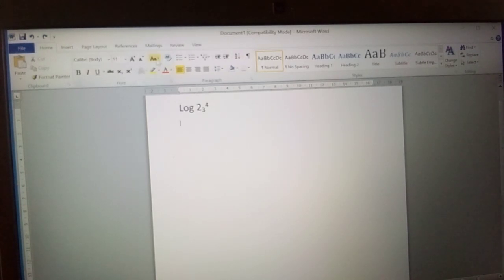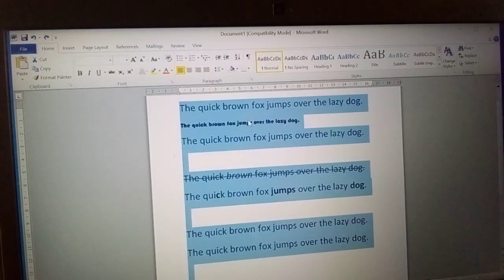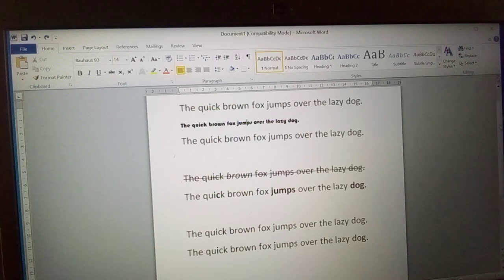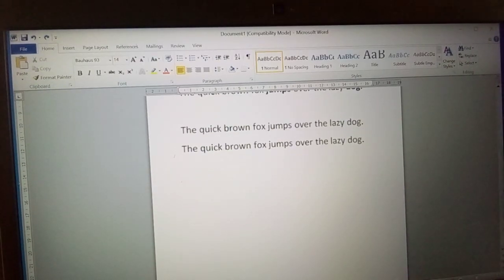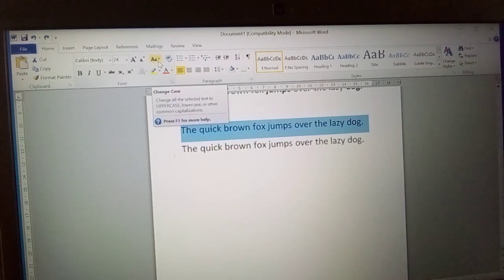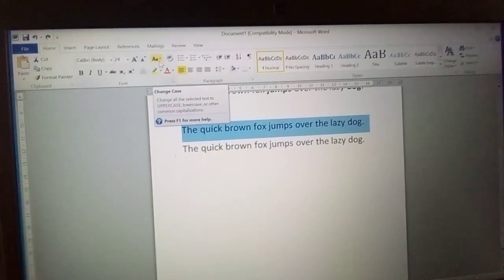Now the other thing is how to change font case. This deals with changing your text either from capital letter to small letter, or vice versa, or sentence case, or whatever you want to apply. Now, if you want this entire text, which was in small letter, to be in capital letter, you kindly select the word, go to change case, and click on it.